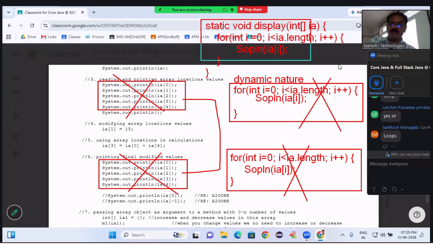How many times did you create the method? One time. One time you created. Now, whenever you want to display values, call that method here.